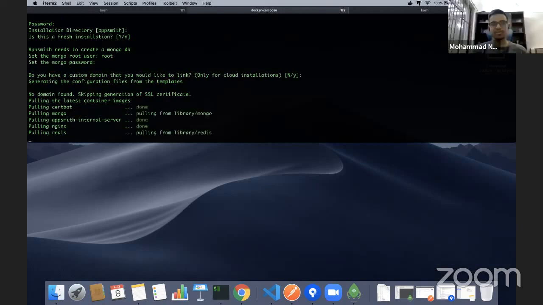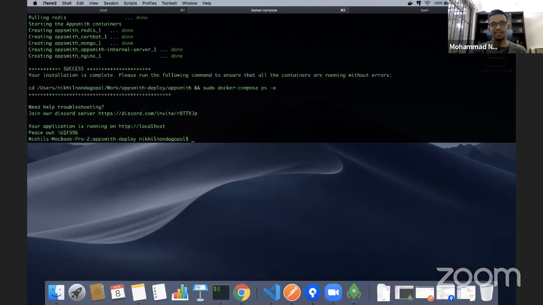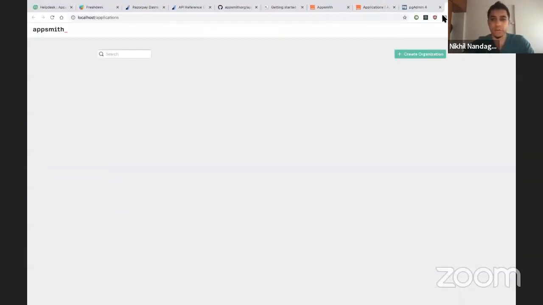And people who don't run it on the terminal, they can still get Docker Desktop, right? And then they can run it right there. So that's pretty much it. In the span of having this conversation, Appsmith is pretty much ready to go, and it's already running on my local over here.